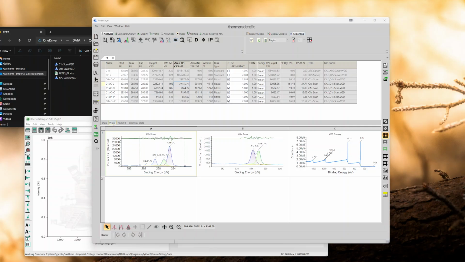So this is the peak grid showing the results, and what we have here is the area which has been measured using this peak fitting, and then a corrected area which has been corrected using the TPP2M and other correction factors that Thermo use. Okay, so we will try to prove that these values are also obtained on KherveFitting.